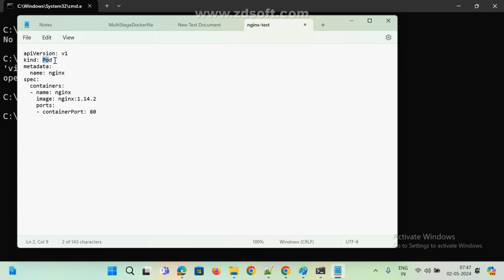Here we can use pod, deployment, replica set, replication controller, and service, anything. Kind is nothing but which object you want to create. Now I want to create only a pod. So this is the default name, we need to follow the same.